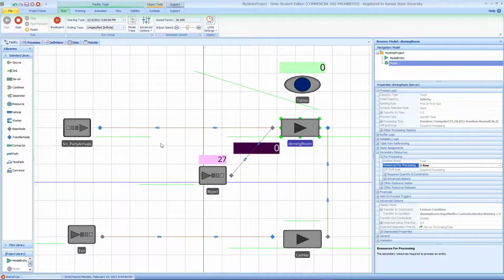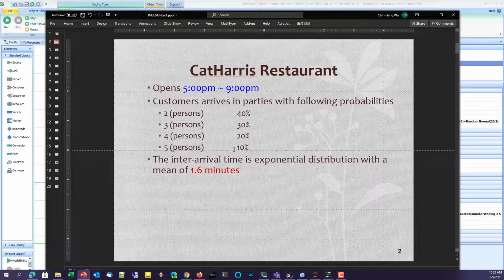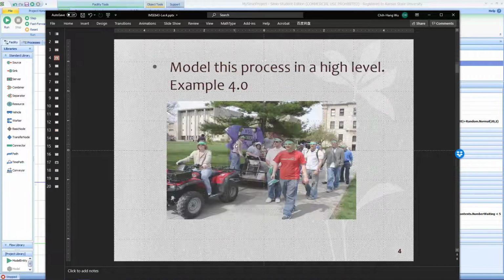Okay, we're going real quick. Took almost an hour. If not, we're going to go to the next example.